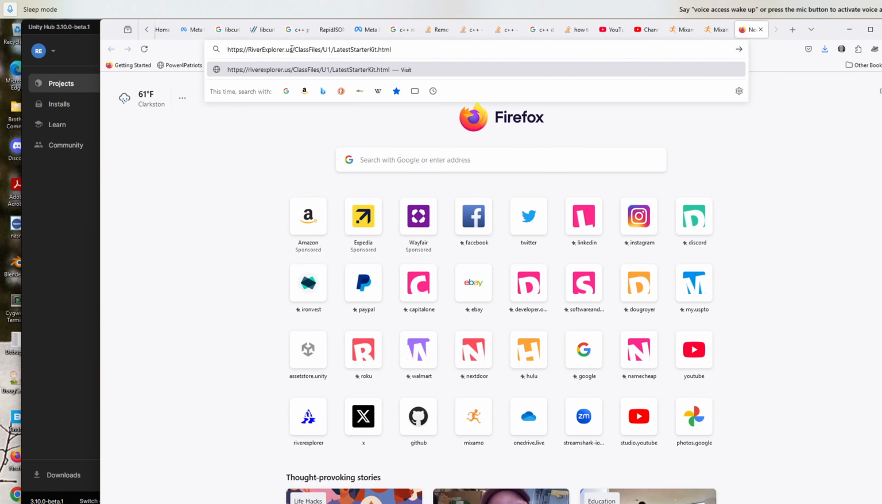And the host name, by the way, on the network can be upper or lower case or mix. It doesn't matter. But everything after that, on a lot of sites, it matters if you use the same capitalization. And I use what's called camel case, which is capitalizing the first letter of each word to make it just a little bit easier to remember. Class files U1, in this case it's Unity level 1. So class files U1 latest starter kit.html, and that will give you a file to download.